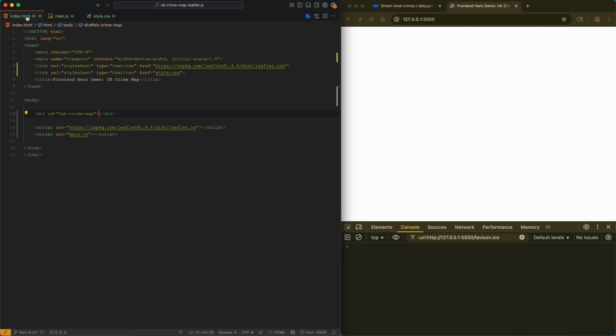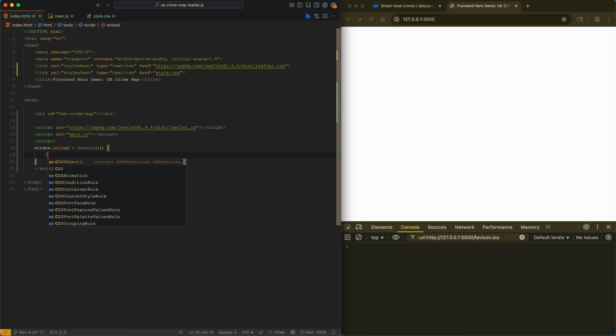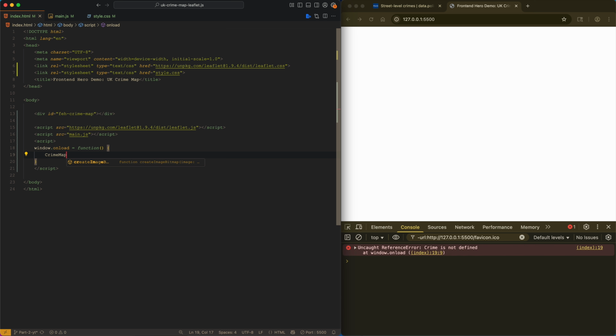Now we have to go back into our HTML file. And now we actually have to run the code. So we're going to create a new script tag just below main.js. And we're going to hook into the window.onload event. So basically saying once everything's kind of loaded, like HTML and images and stuff like that, then we can run our crime map function. So in here, we're going to say crime map.init.